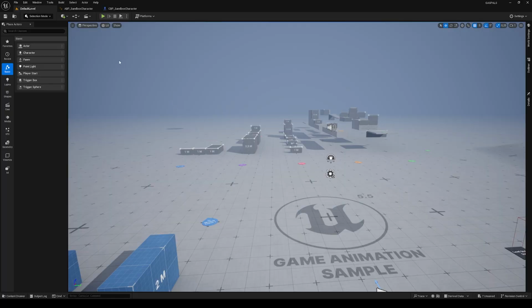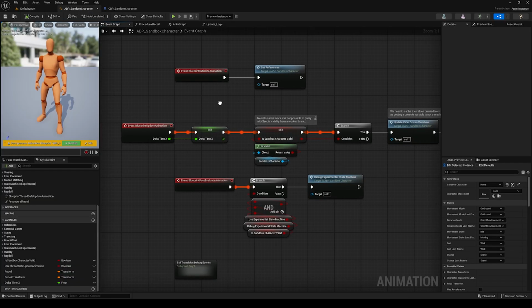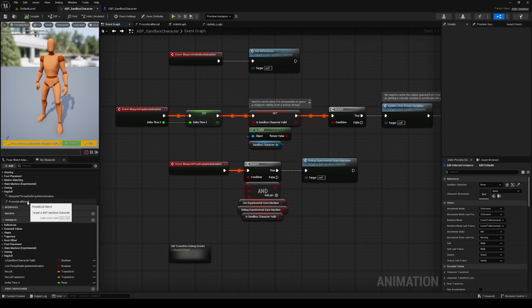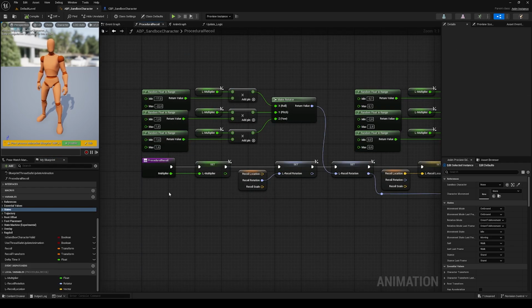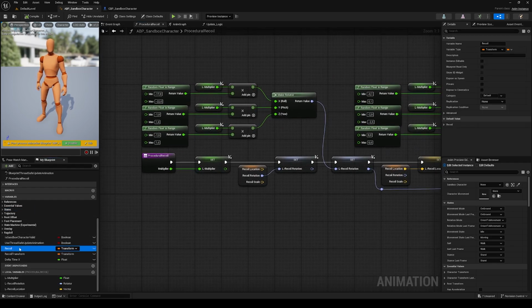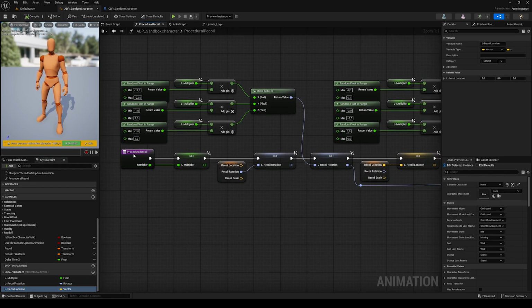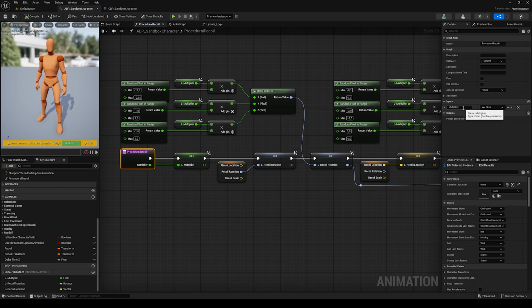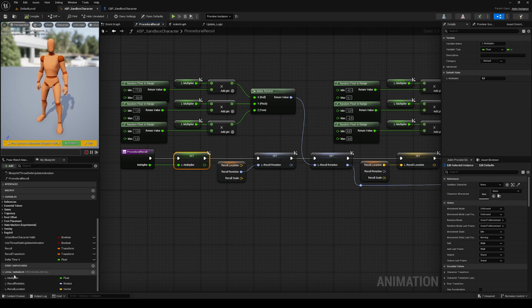Alright, the first steps are to open the Sandbox character, the animation blueprint, and we create a function, Procedural Recoil. In this function, we need some variables. First, Recoil and Recoil Transform, and both are going to be transform type. Then, we need to create three local variables: Local Multiplier, float; Recoil Rotation, which is going to be a rotator; and finally, Recoil Location, which is going to be a vector. Then in the function, we add an input Multiplier, and it's going to be a float. And we set it to be the Local Multiplier variable.